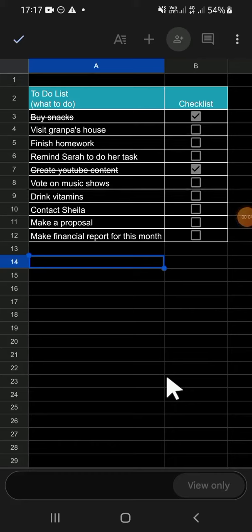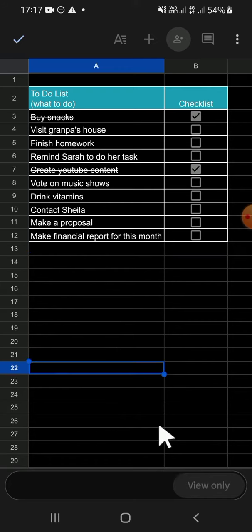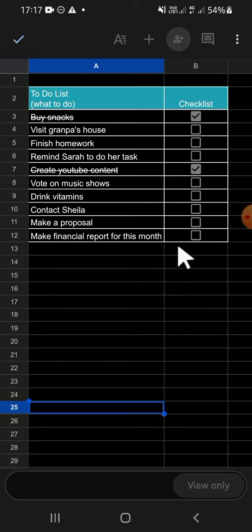In today's video, I'll be showing you how to remove view only mode in Google Sheets mobile. Okay, here I have my view only document. I got this document from my friend, and as you can see, this is a view only document, so I cannot edit this document. So if we want to remove this view only mode, we have to make a copy of this Google Sheets file.